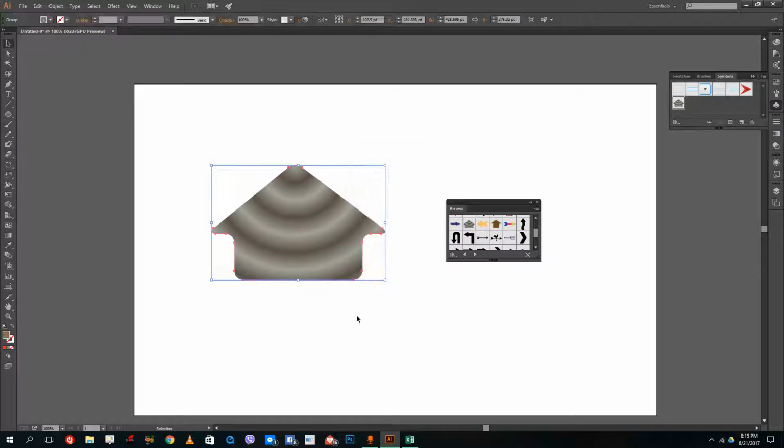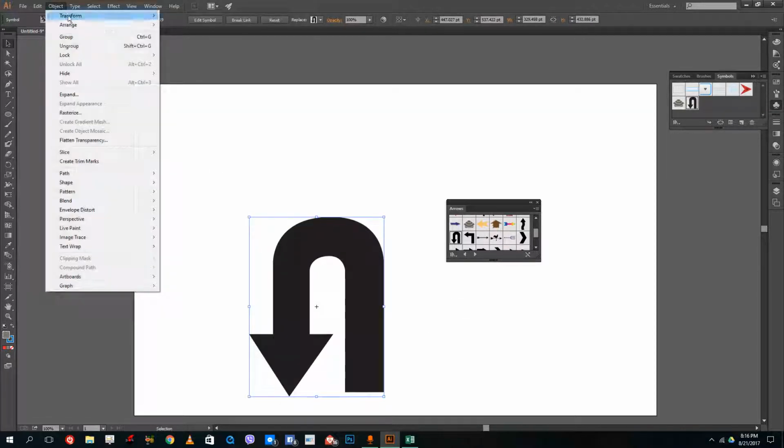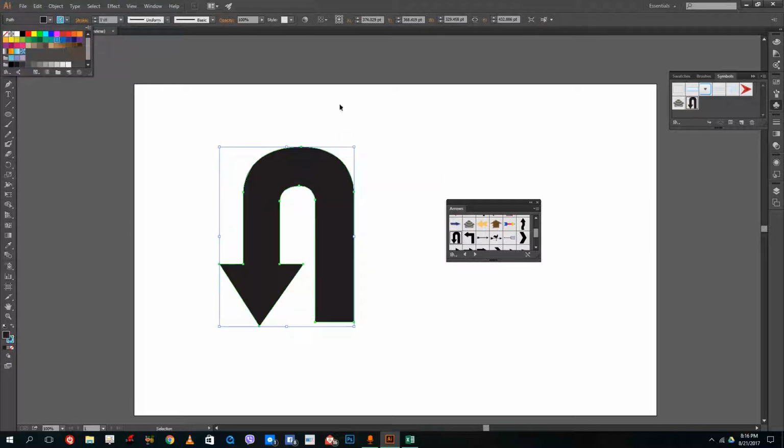So just press OK, and you can see that now this actually becomes an object and you are able to add a stroke on it. If I were to increase the size of the stroke, you can see that it actually adds a stroke on it. Similarly with other objects, I can simply expand this, press OK, and then add a stroke to this. So increase the size of the stroke.